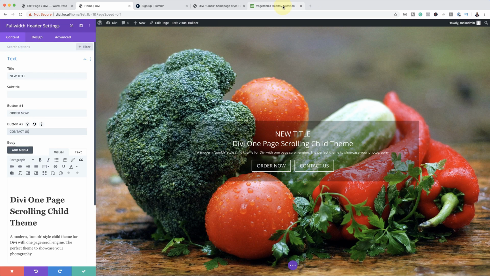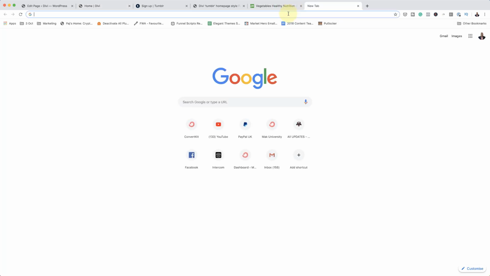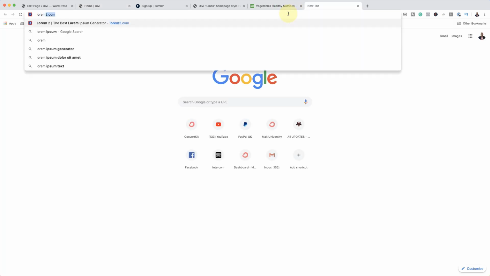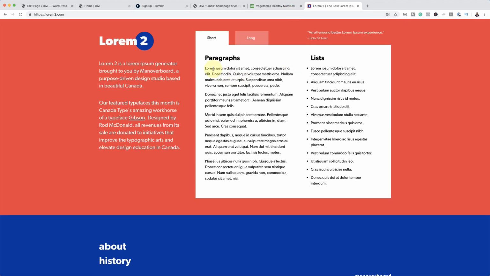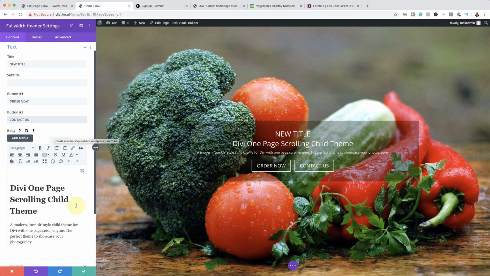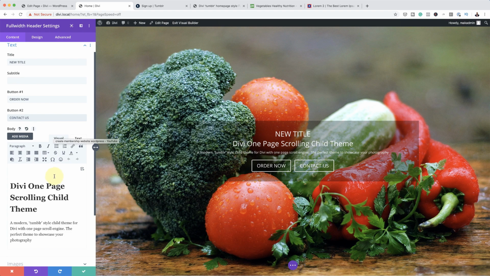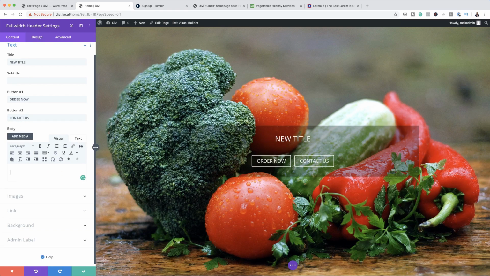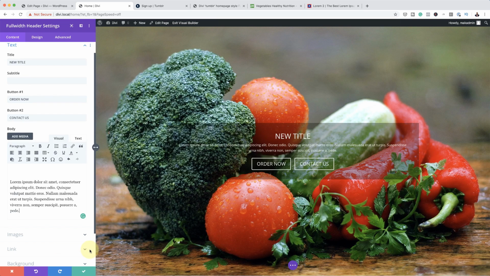Now I'm going to come over here and find some lorem text just to show you how you can just go in and customize this. Okay, right, so I'll put my lorem text here. So let's say I want to get rid of all this. I can just delete that and just have a basic paragraph just like that.